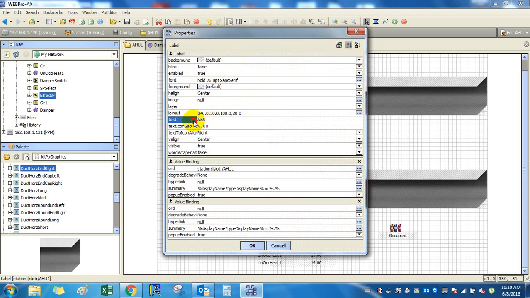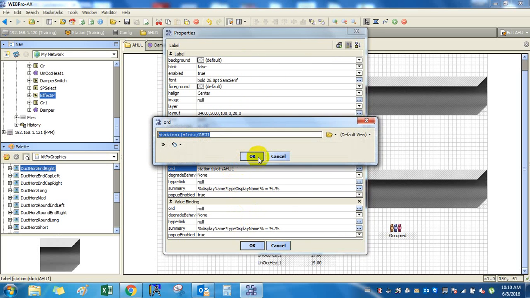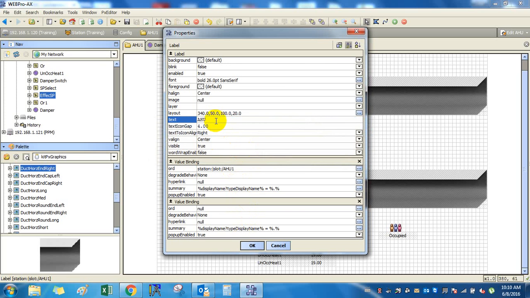Now, when I do a configuration this way and use person name.person, what it helps me to do is if I change the name of this folder from AHU1, say AHU50.